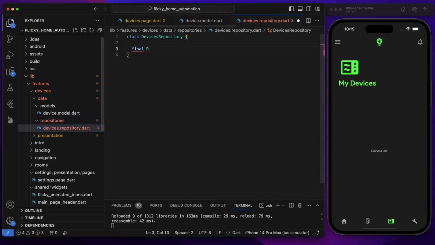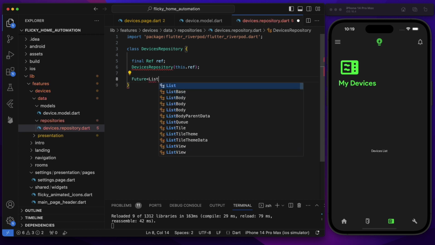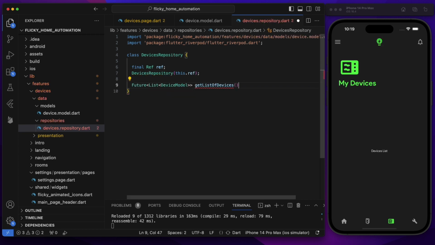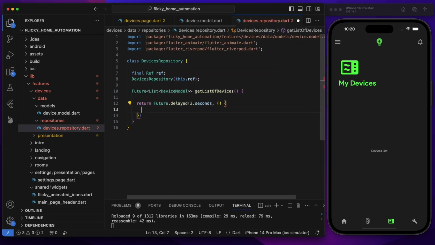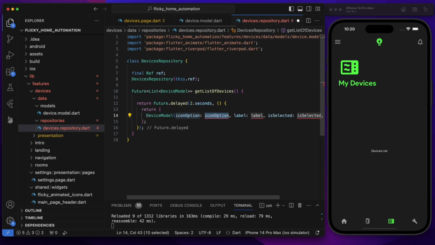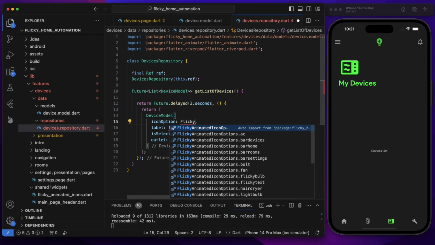Let's create a repository that will supply the data for our devices. We'll start with a mock representation, and in later videos, we'll pull this from a stored location like shared preferences or a database. I'll add a method called getListOfDevices, which returns a list of DeviceModel instances. Simulate a 2-second delay, fake in some retrieval latency, and return a hard-coded list of DeviceModel objects for now.